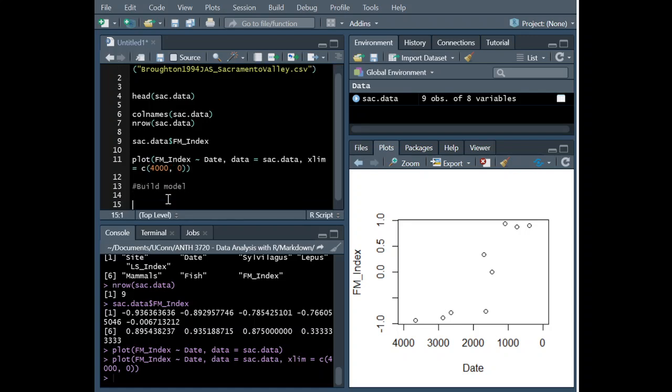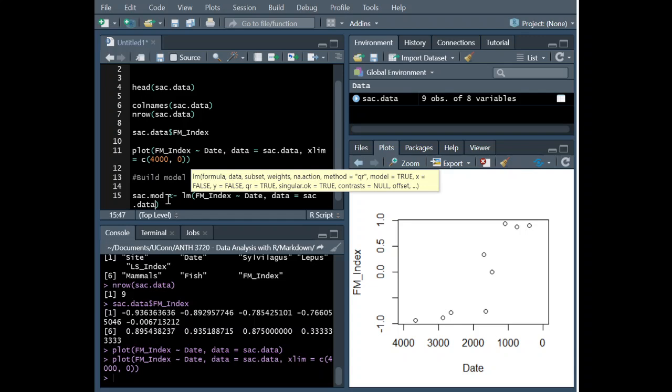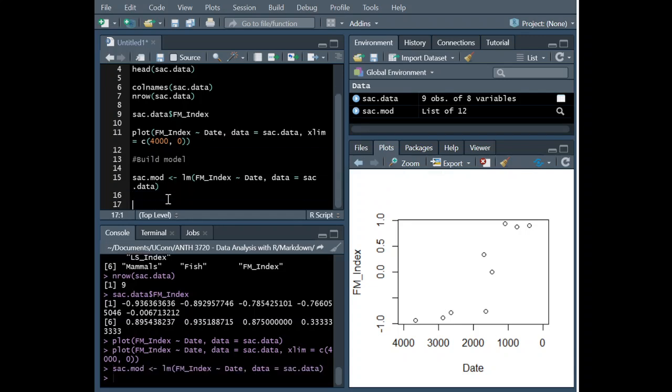To build this model, let's call it SACMod. Let's use the LM function, because we've discussed that these data are able to be negative or positive. They are in the form of decimals, so they seem to be continuous. So an LM function is a reasonable thing to use in this case. So let's model the FM index as a function of date using all of SAC data, and we run that model, and there we have it.